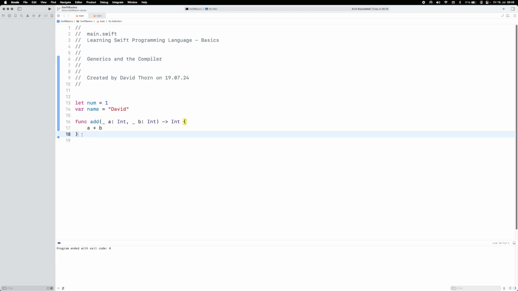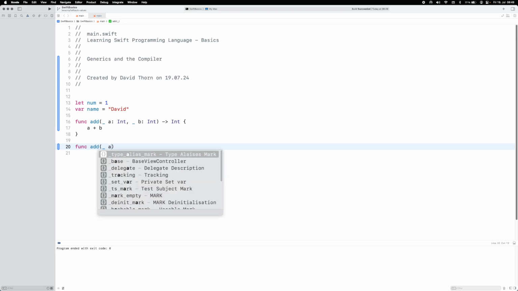Now, when we come into generics, we've got our add function, which is explicit. It's only an add function for integers. We take two integers and we return an integer. Okay, super, fair enough. So now we want to then add doubles. We've talked about this in another video.